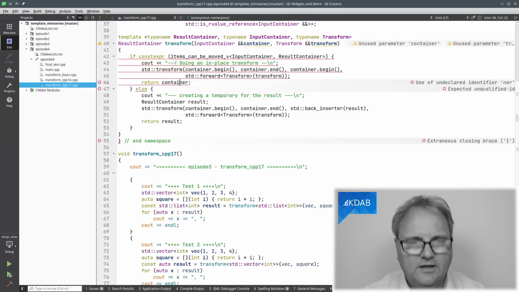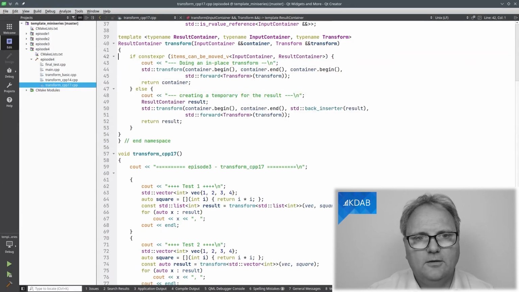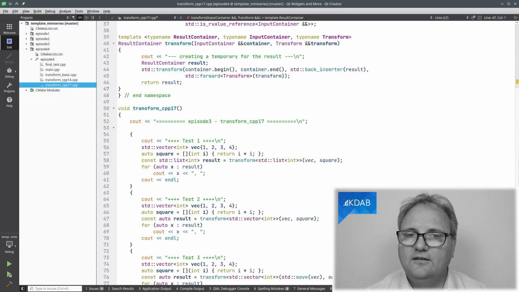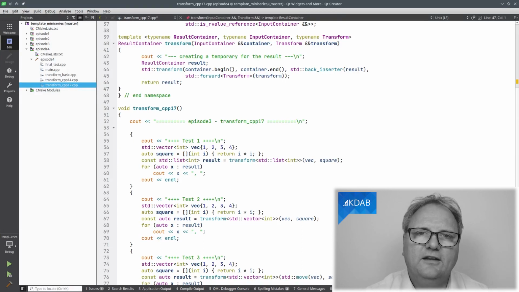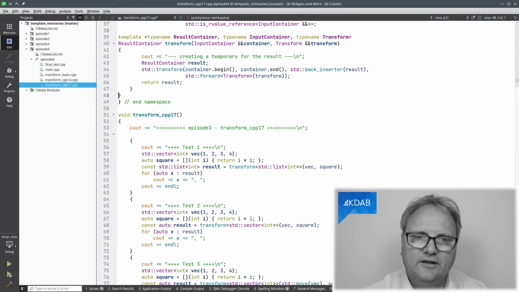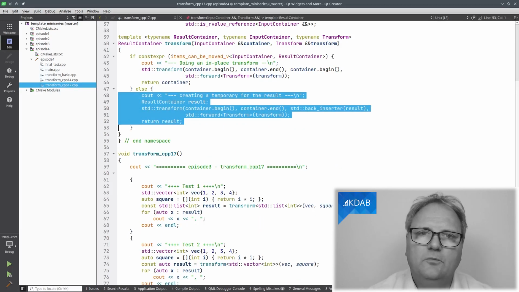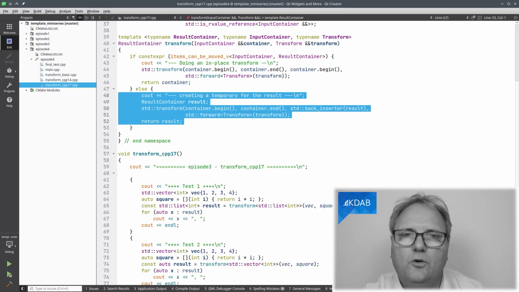Well, more code. I suck at cut and paste, and I suck at deleting code, it seems. Like this. And that will be the result that is sent through the compilation phases if they are not the same. If they are the same, well, then it's this part that will be thrown out. That's what the if constexpr is all about.